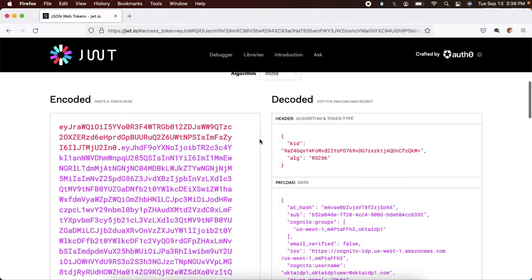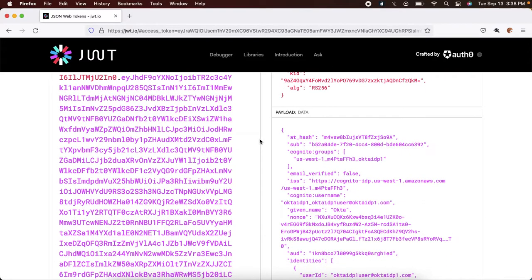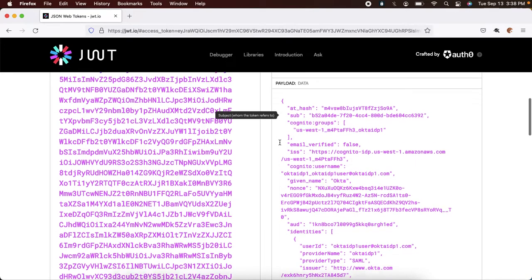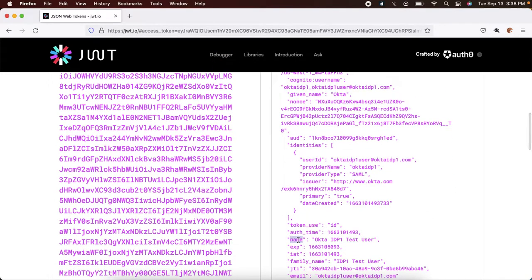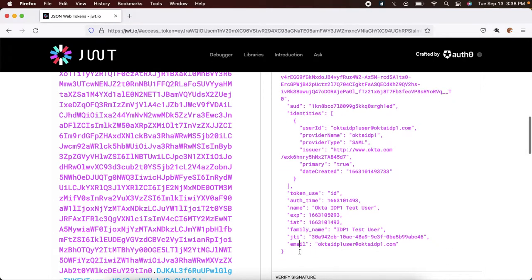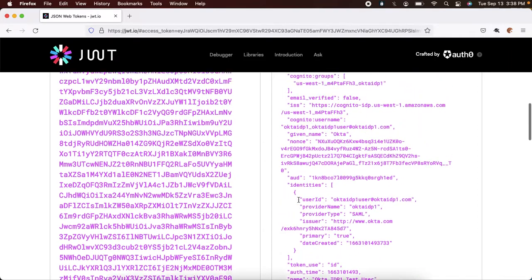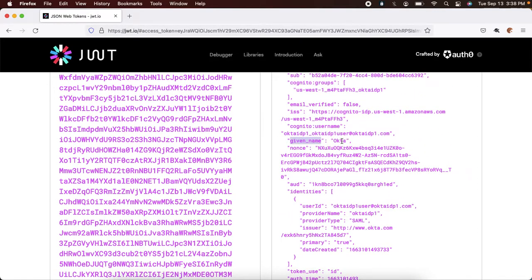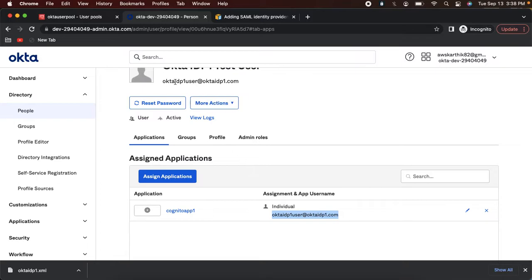Great. So if you look at this login flow, the user was able to successfully log in and access this jwt.io app without any issues. So you can check the name. This is the name we configured for the Okta user. This is the last name. This is the email. And then you have the given name, which is Okta. So the user was able to successfully log in.